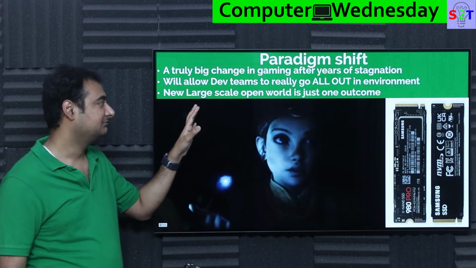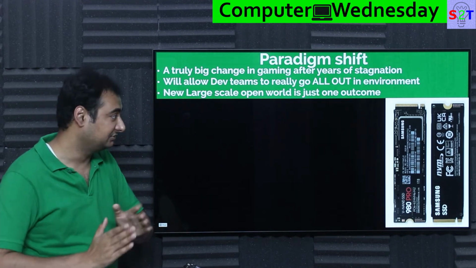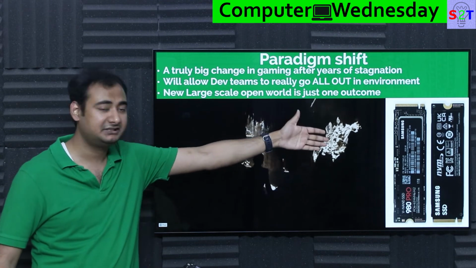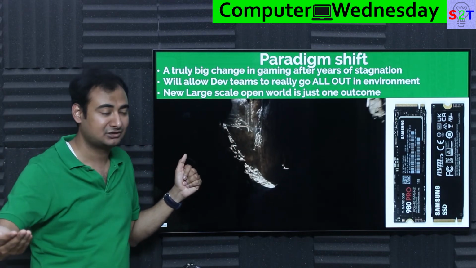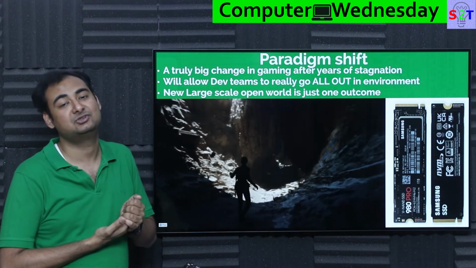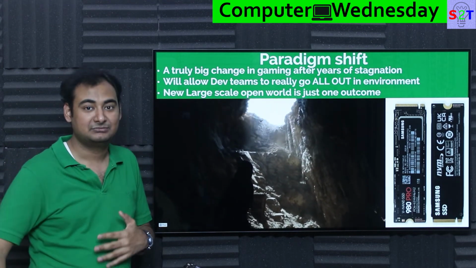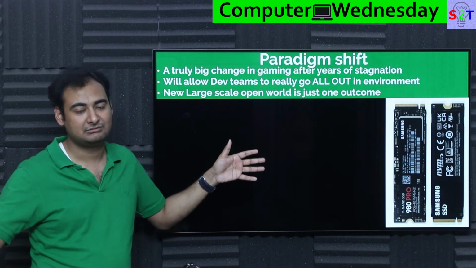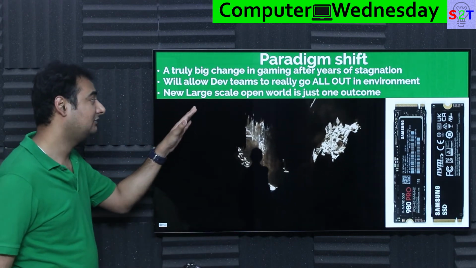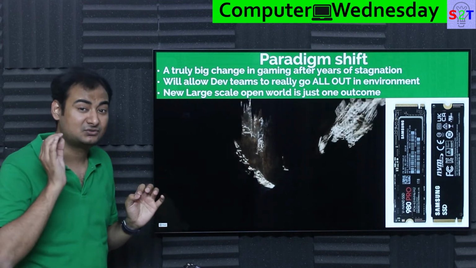Developer teams are going to love this once they actually start to utilize the horsepower of these things. And be mindful, these are also not going to stay static. PCI 5.0 is already starting to come out, so by the time they build the game, they will test it on, let's say, 2 Gbps hardware, and by the time it's finally deployed, it may be running on hardware that is 3 Gbps. It will be even better. So new large scale open world systems can be done, and that's just one outcome.